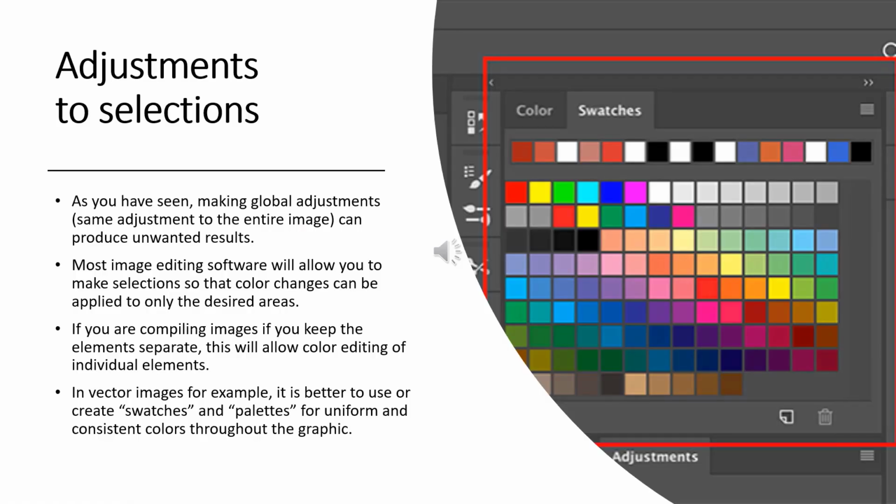We saw in the previous slides that making global changes to your project, or same changes through the entire image, will result in some changes that you may not want. Most graphic editing programs will allow you to make selections. That way you can apply changes to selections or color only. That'll let you fine-tune your results and get the results you want for very specific areas.